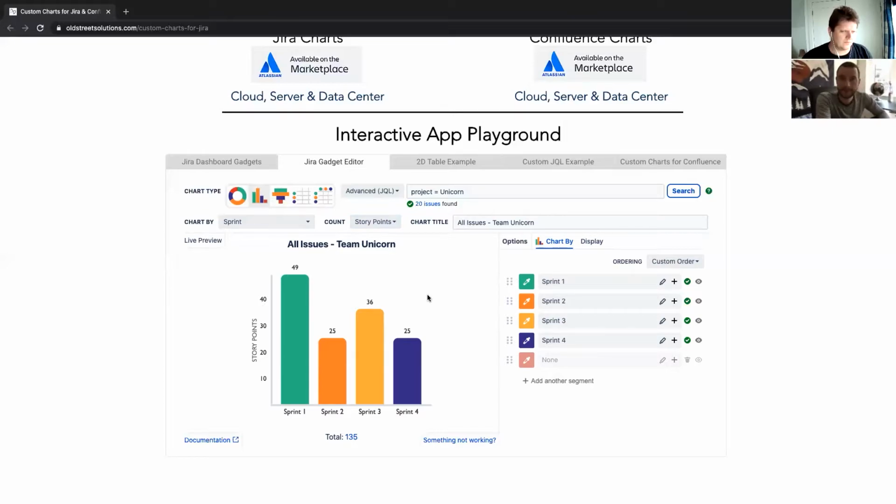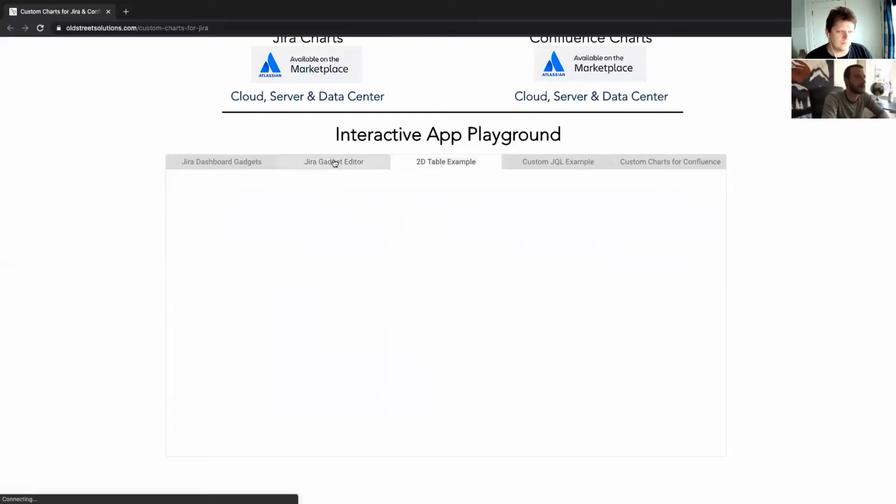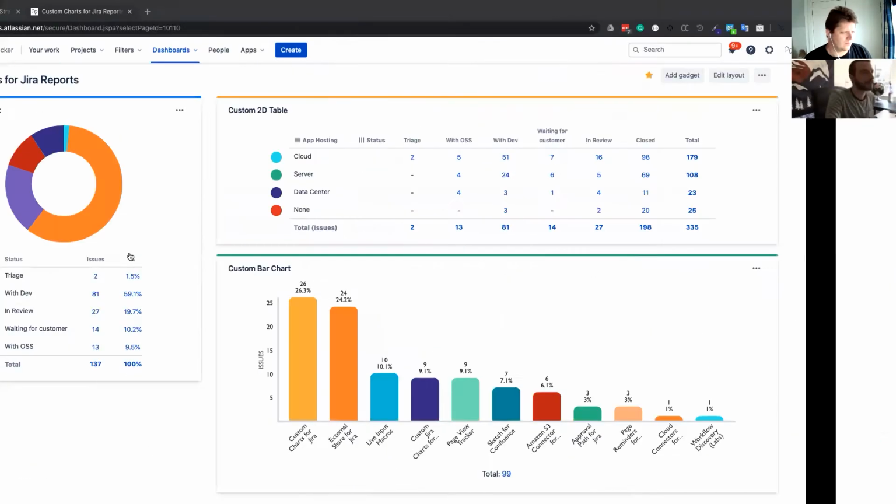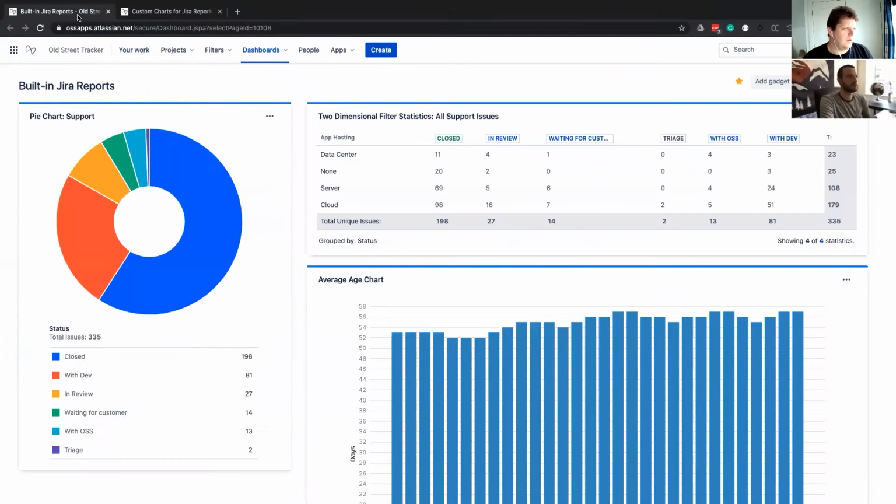Okay, that was a really simple example. So now we're going to go through this again and just talk about how you'd actually build these charts and why it's important to make it easy to do so. So let's jump back to the built-in Jira reports and see what the options are.